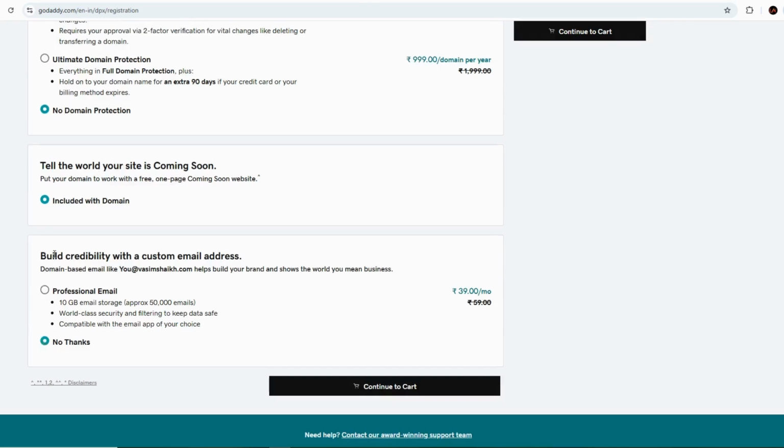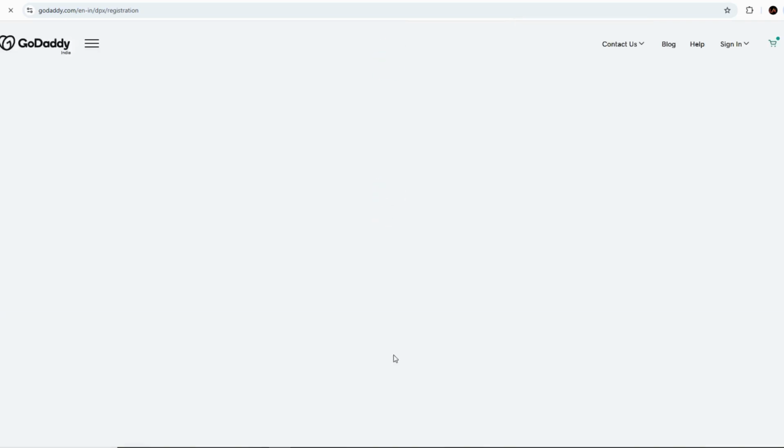And the custom email address, we don't need this because I'll be using my own hosting to create this website, and I'll get an email address in my own hosting. So I'll go ahead and continue to cart.